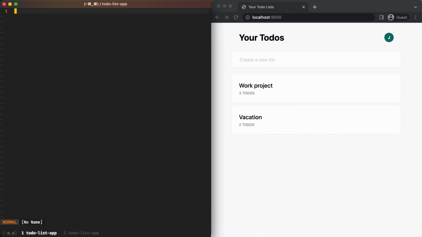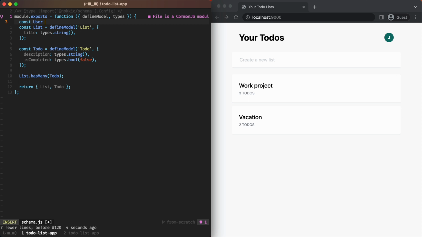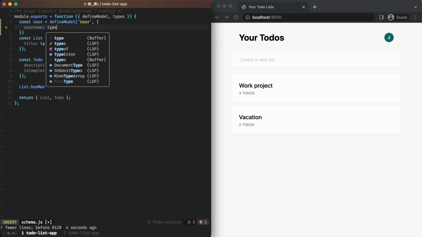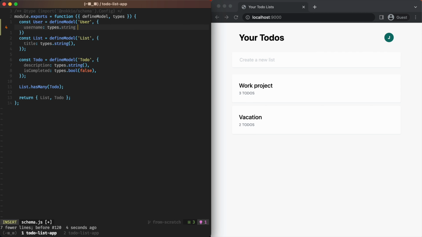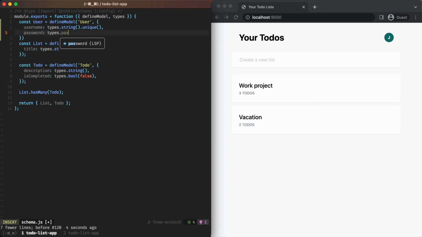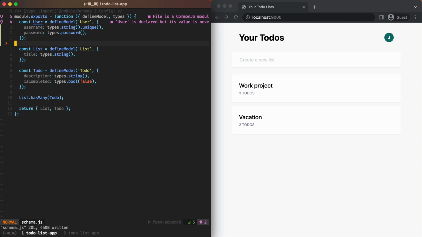First, Nokkio's authentication requires a dedicated model that represents the concept of a user or account in your application. In schema.js, let's add a new user model for this purpose. While this user model can have whatever fields your app needs, Nokkio requires that two fields exist: a username field with type set to a unique string, and a password field using Nokkio's built-in password type that takes care of hashing and securely storing your passwords.